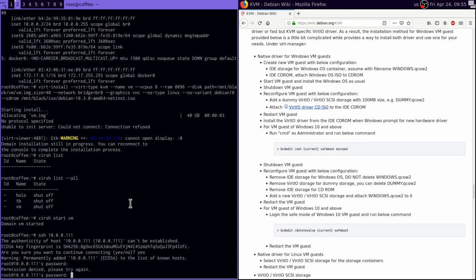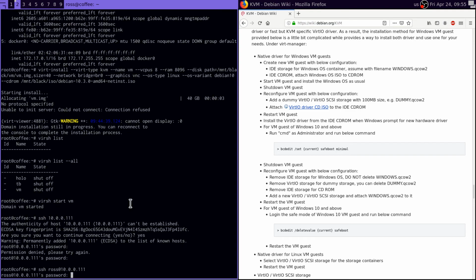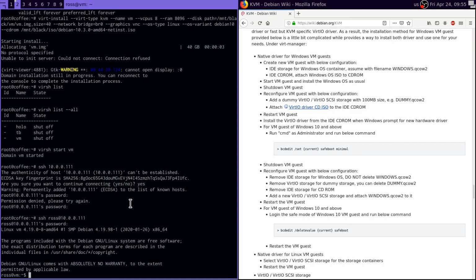It actually may not allow me to connect as root because of the SSH config, or sshd config rather, but I can connect as a regular user. All right, there we go.